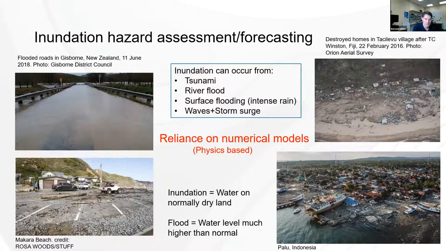We also use a lot of data to verify that the models behave the way they do. But because they're physics-based and because we want to see things in really high detail, running those numerical models is really, really slow.